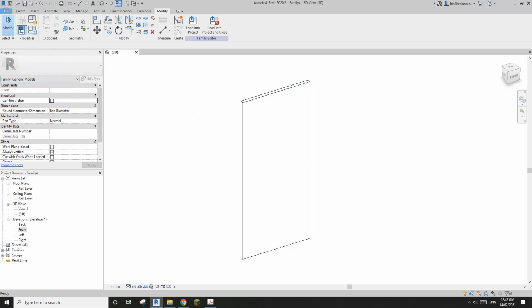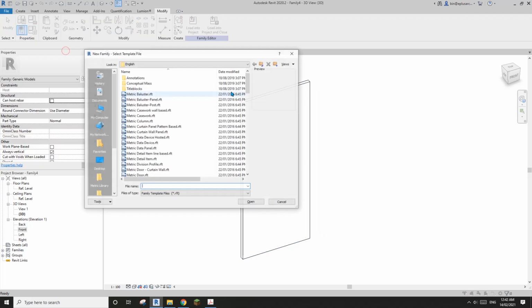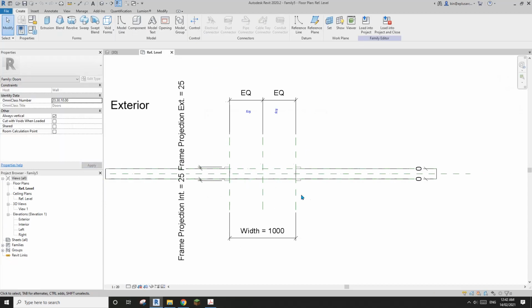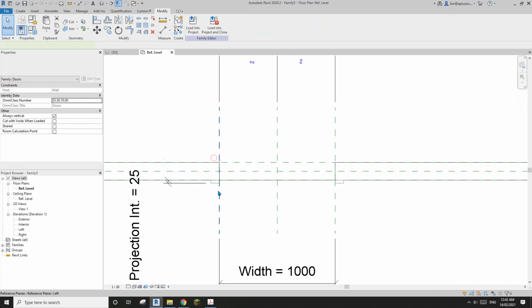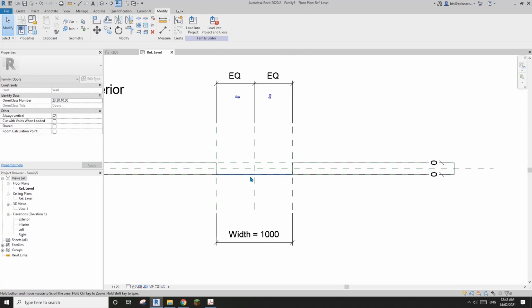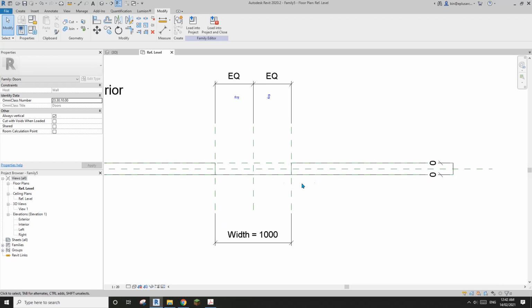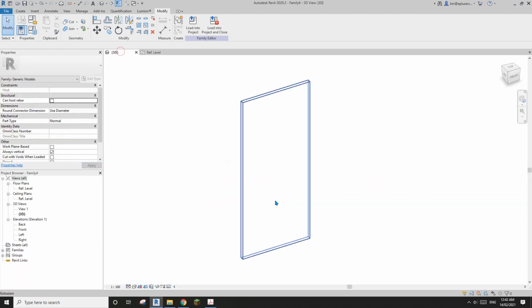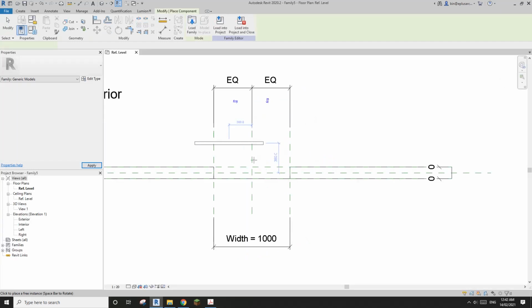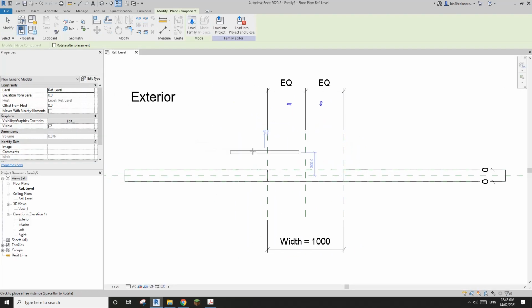Now we're going to create a new family. This time, door. Okay, open. I'll just delete these. If you need them, you can keep them, but for this exercise I'll delete them. Then go back to this door panel and load it into the door family. I'll place it roughly here.